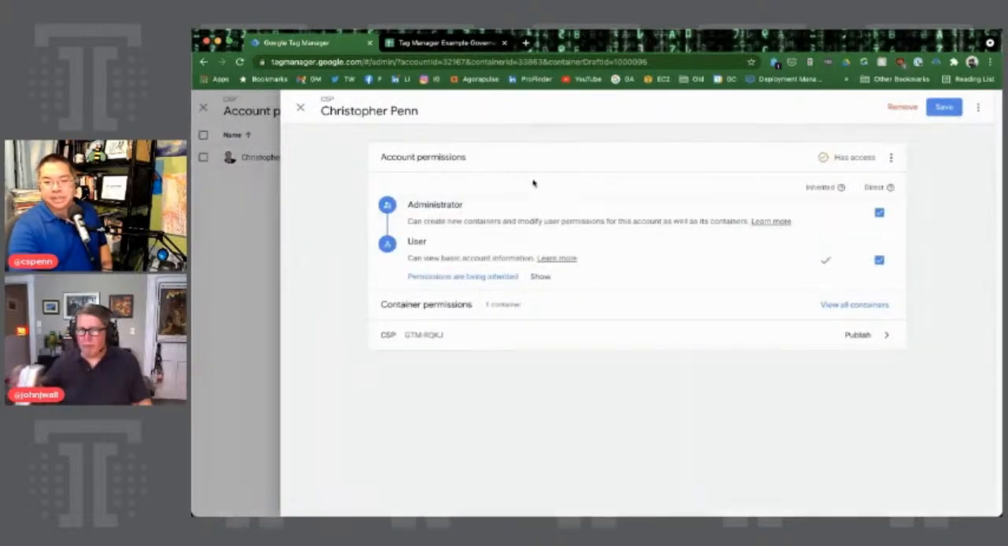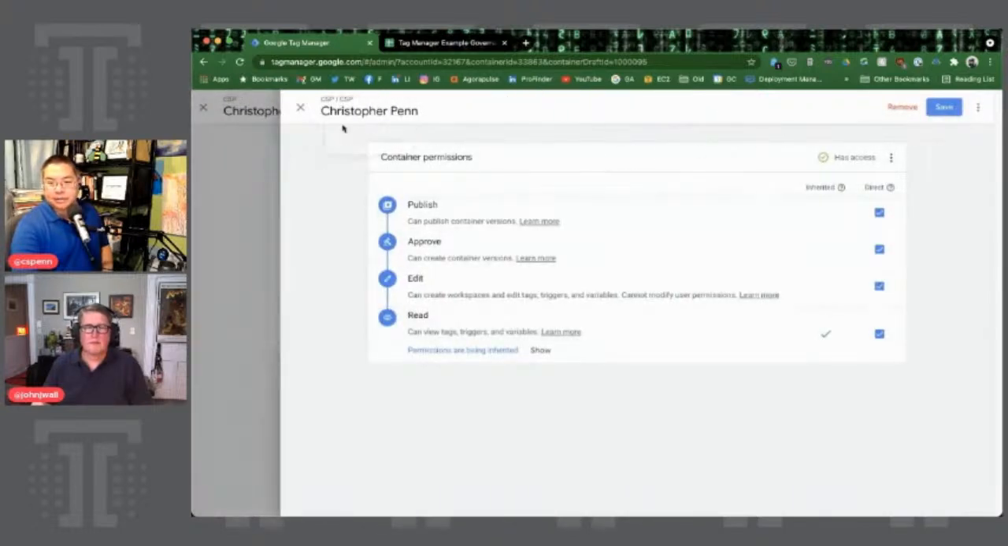But what you want to do is then check into each user and see what permissions they have for containers. What containers do they have access to? Are the permissions inherited? And then you can look at their access rights within a container to make sure that they've got what they need to work with.